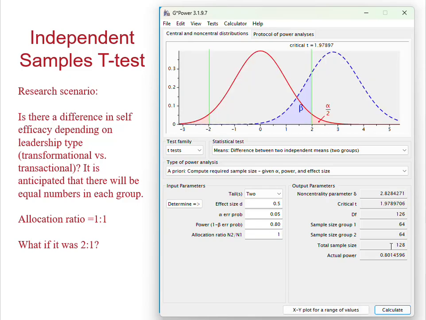So our total sample size needed for an independent samples t-test is 128. So if you were going out doing an independent samples t-test, you would need 128 as your minimum sample size.